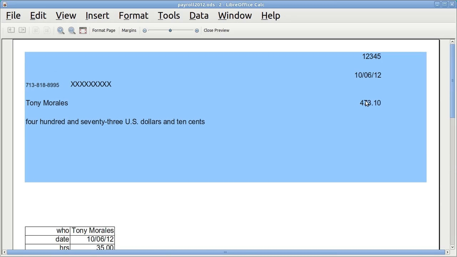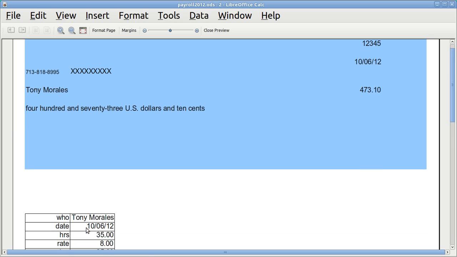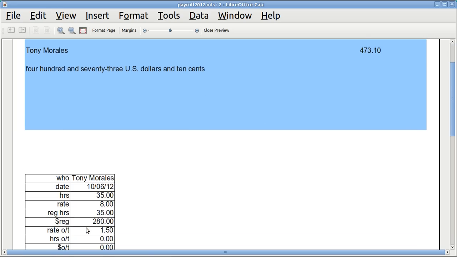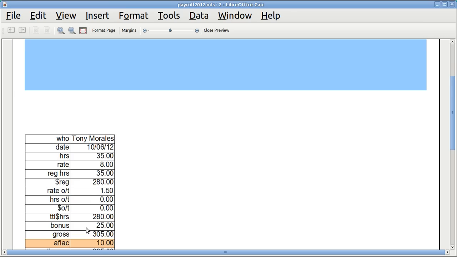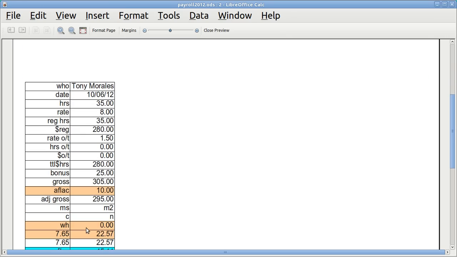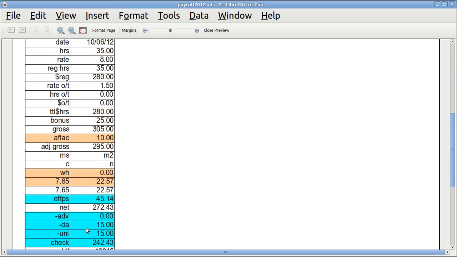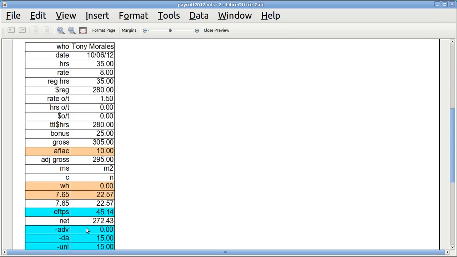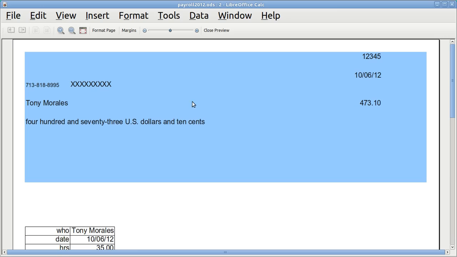But the employee, he knows he made more than that, but down here it's going to show all of the details, infinite details, more than any payroll service, and it's going to show everything. So it's a very good system in that regard.